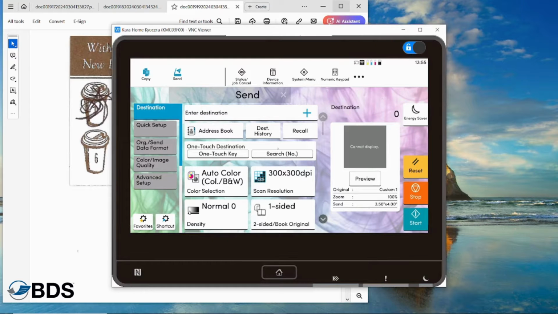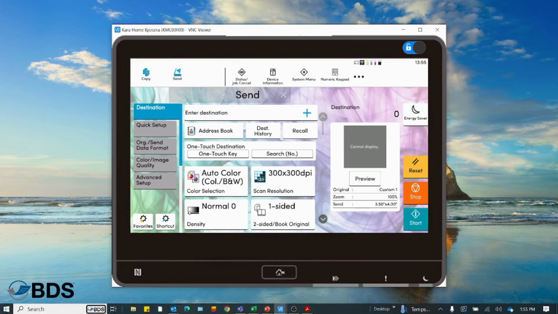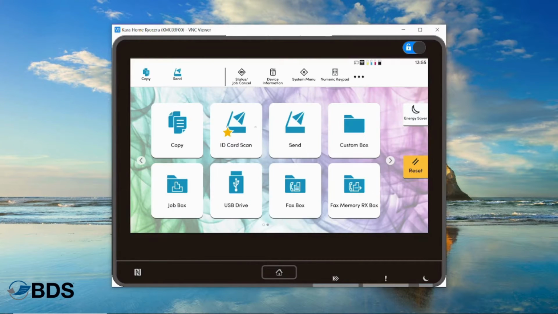So I just want to reiterate what we did today, which was we set up the ID card scan function on our copier.